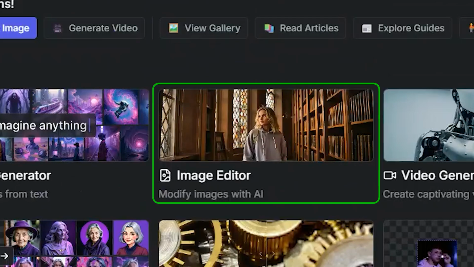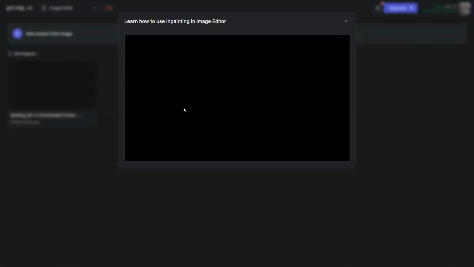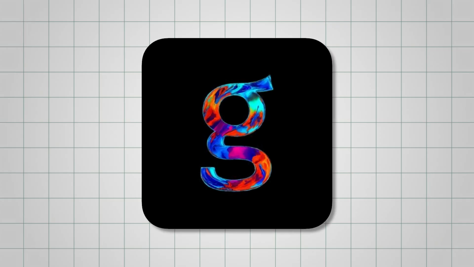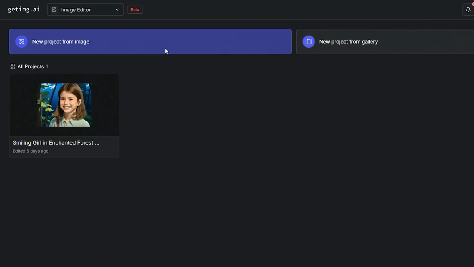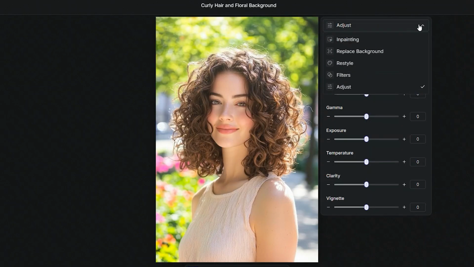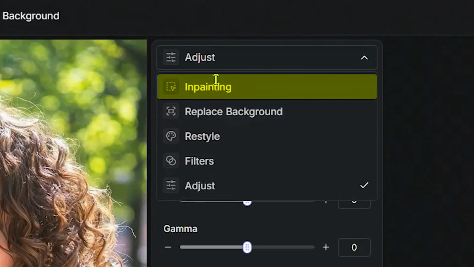When you open the image editor, GetImg gives you a quick walkthrough of how each tool works, which is super helpful if you're new to it. Since GetImg is known for hairstyle edits, that's where I started. I uploaded this image of a girl with curly hair and went straight to the inpainting tab.